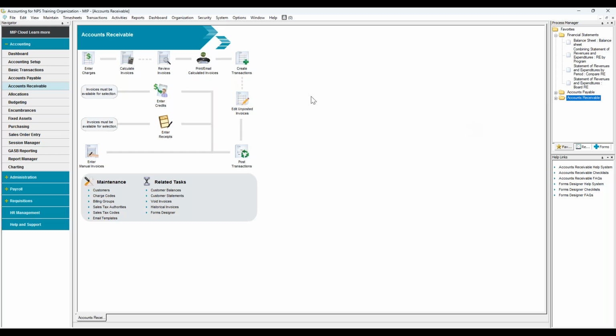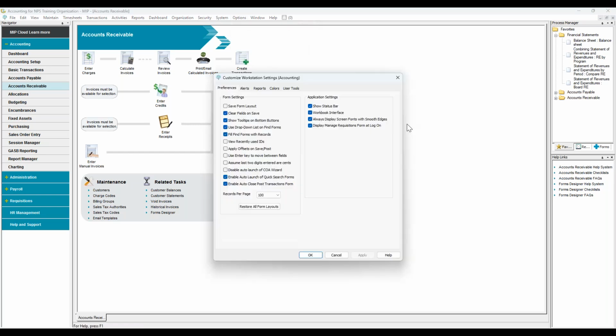So first up is going to be the customized workstation settings. Some of you may already be familiar with it, but I'll point these out. The options menu at the top, customized workstation settings. Each user is going to have this, and when you click on it, you're going to get a window that pops up with various tabs. So I'm going to go through a couple things here while we have some time left.